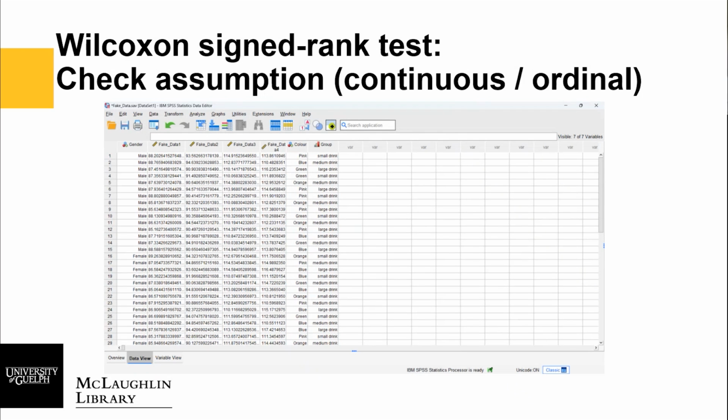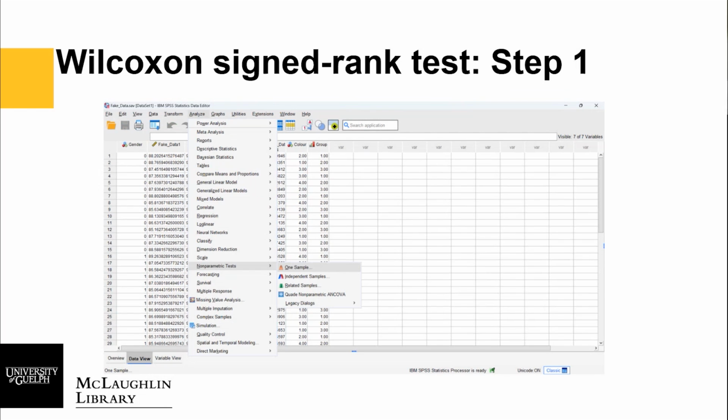How do we check this assumption? Well, we can look at our data. Here we're going to be looking at fake data 1. And we're looking to see, is this continuous? Is this ordinal? If we glance at this data set, we can see that we've got a range of values. We've got a bunch of decimals. Decimals are a pretty big giveaway that it's probably continuous. So we have passed this assumption. We've got continuous data in our fake data 1 data set.